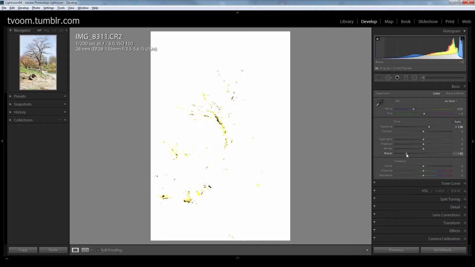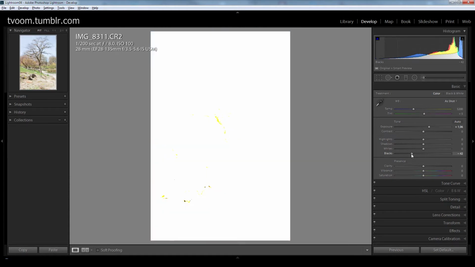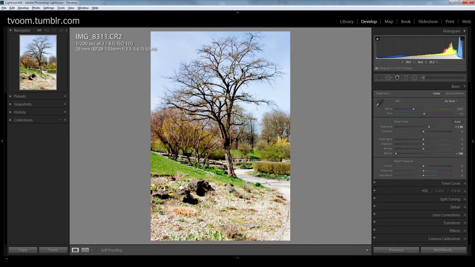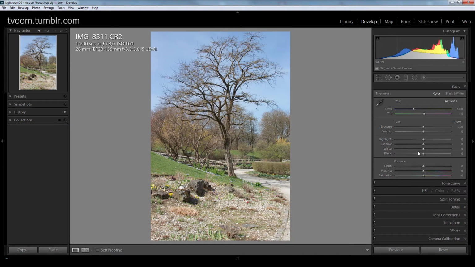Same goes for blacks, for example, holding down the Alt key, option on Mac, bringing down the blacks, and as soon as something appears in the photo, like you see there's some yellowish here, meaning yellow is crushed. And everything that is black means all colored channels are crushed. No further information, pure black. And that works with the highlights, shadows, whites, and blacks.